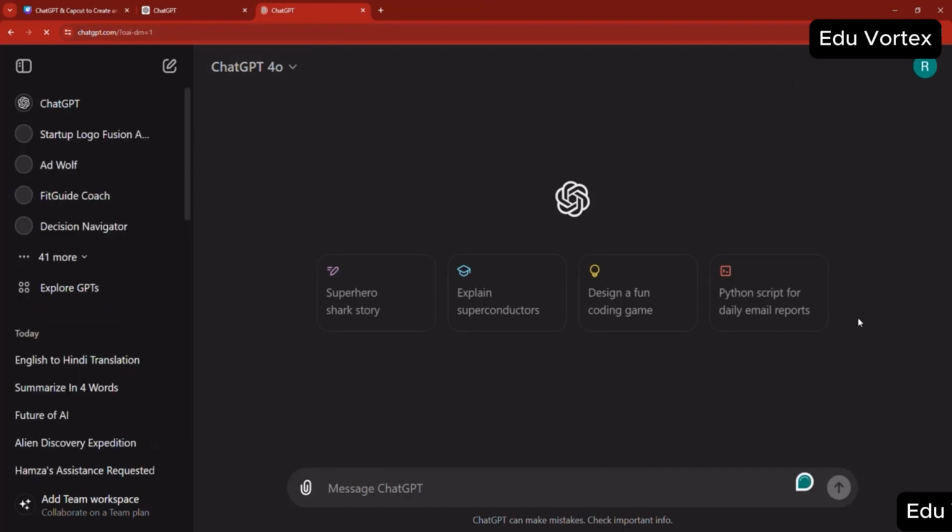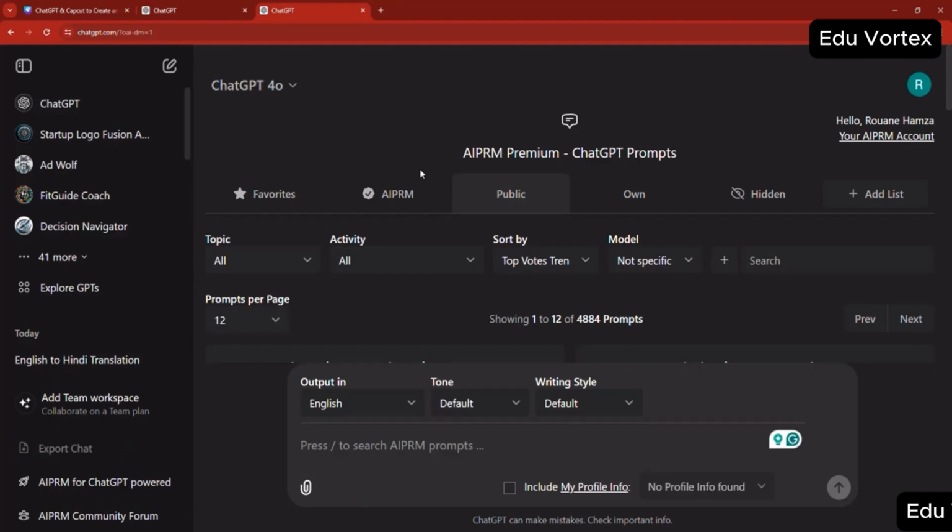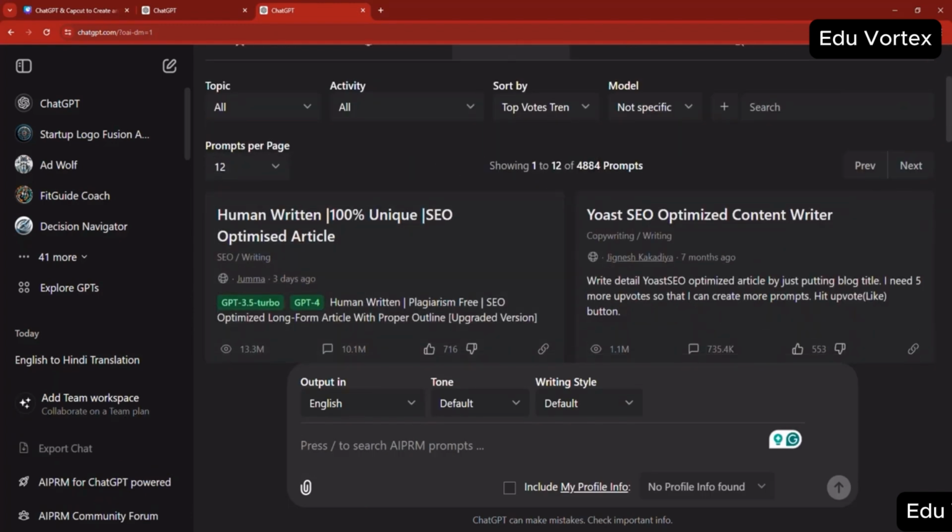So you see here that this is the ChatGPT interface. Still nothing changed with it, right? But just wait a second. It's still loading. So in a second, it's going to transform entirely to a whole new setting. Notice, watch that. So here you can see that we have access now to 4,884 prompts. And these prompts can do a whole set of things.